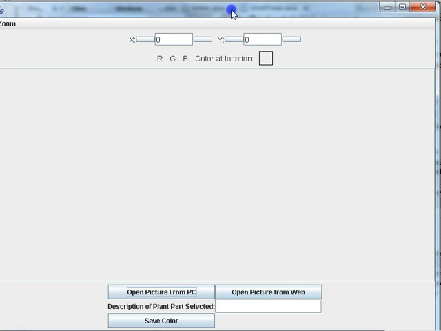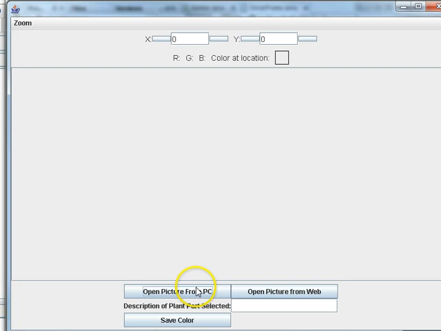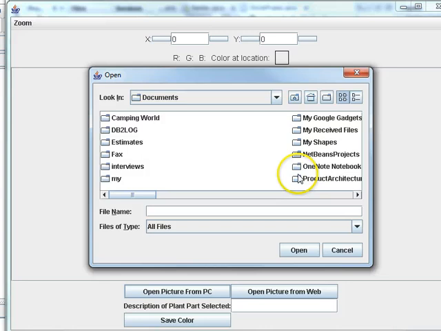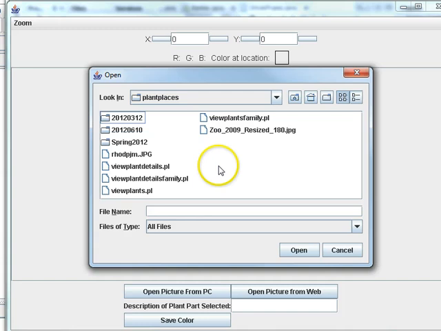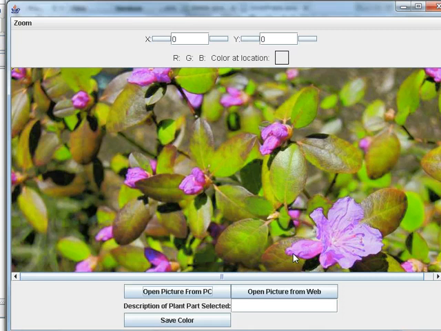And notice this is all Swing. These are all Swing applications, all Swing widgets we're looking at. Open picture from PC, and I put that under documents, and then plant places. Let's try the first Zoo 2009 resized. I open this, and notice this is a very graphically intensive thing, so this is best done with a Swing application.